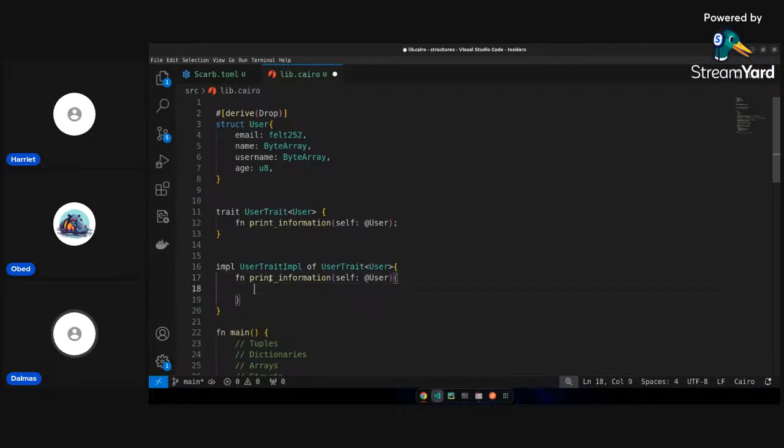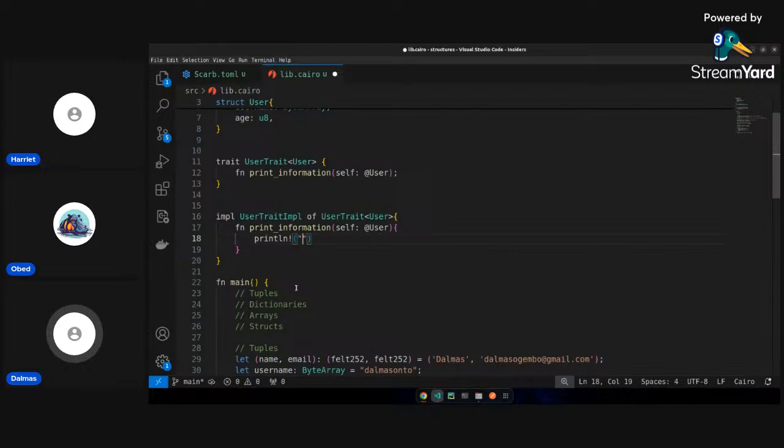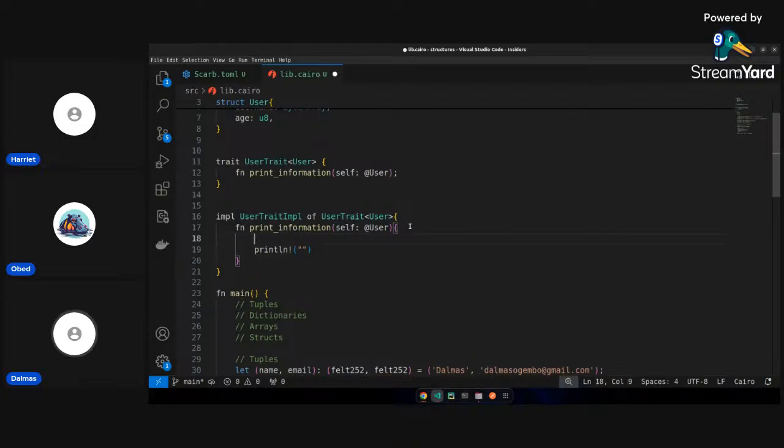And here I'm going to say println. Println is a macro that you will need to do that. Then I'm going to do something like this. Here I'm just going to type in these as they are, but there's even a better way of getting these things close together. There's another macro called format.